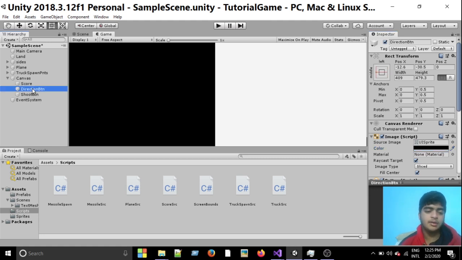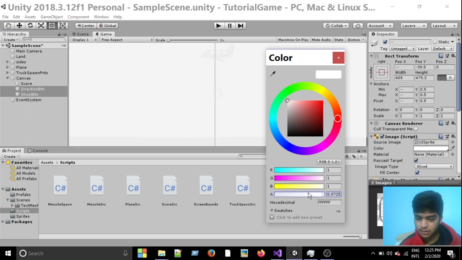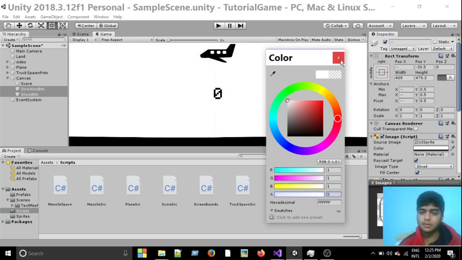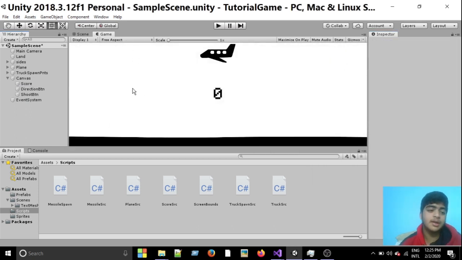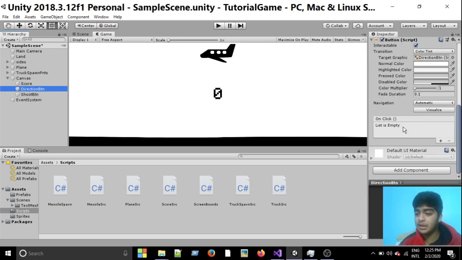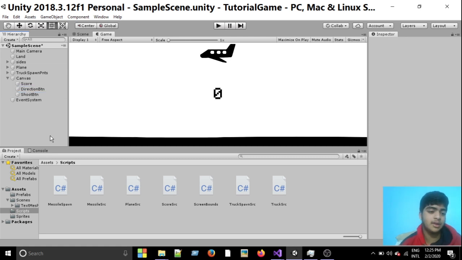Now you can see the background is not visible, so we can go to the color and change the alpha to 0. Now the buttons are not visible, but their functionality will still remain in our scene. Now you can see that we have an on click method on both the buttons, and we need to specify some functions for this on click method. Then only our buttons would work properly.